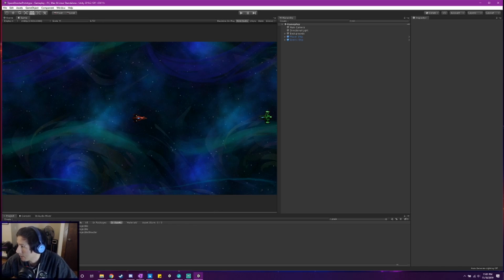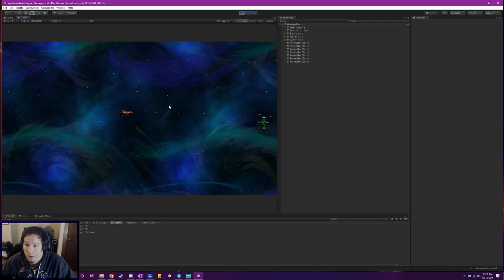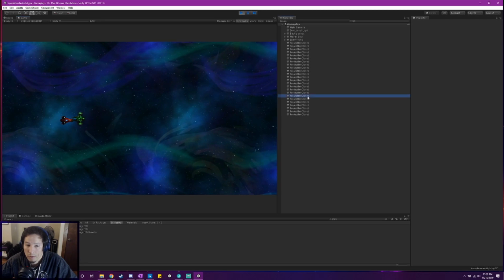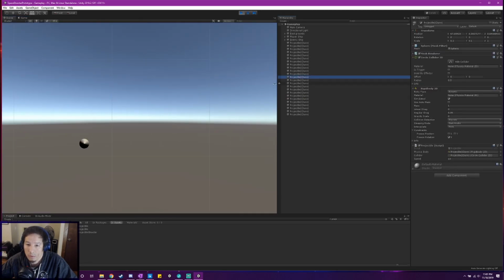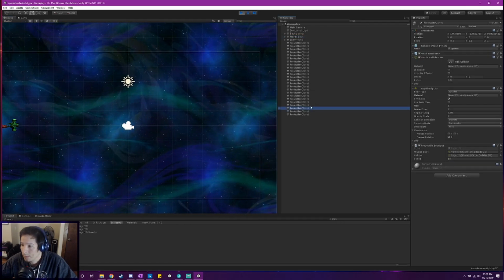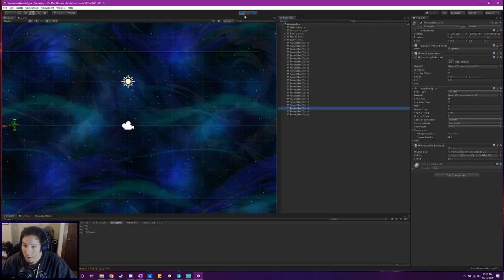So the first thing I want to get into is prefab pooling. Right now, whenever we shoot a projectile, we are creating a new one, and these go on forever because nothing's destroying them. Everything in here is going to be constantly updating, and that's no good because that's very inefficient.